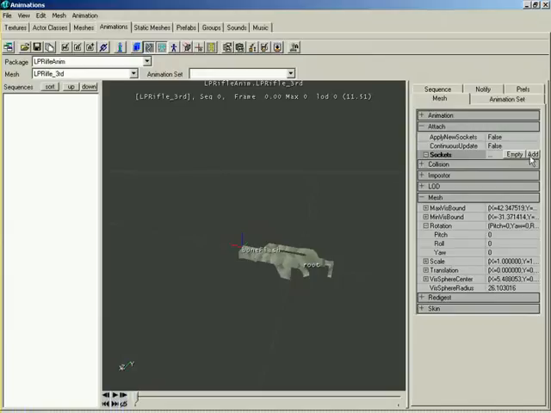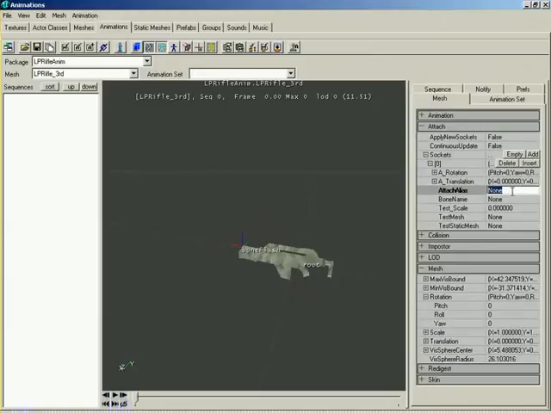Now, let me add the first socket. So I'll hit add. The attach alias, or how we'll refer to this later, is going to be tip. The bone that it's going to be based from is going to be bone flash. And notice that I'm typing this in lowercase. If it finds a matching bone, it'll automatically put the correct casing in place.